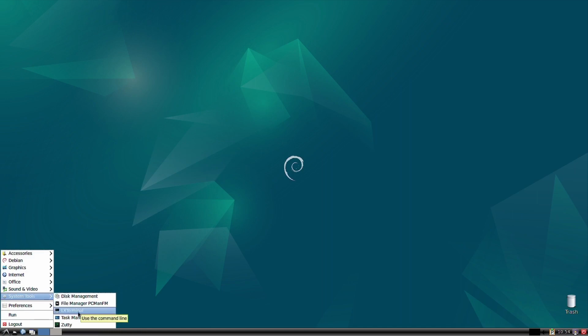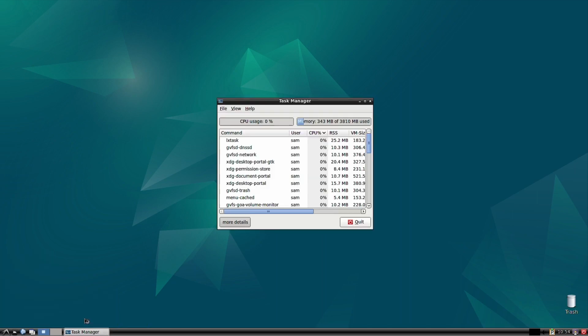So this is the file manager. LXTerminal is there. This is the LXDE terminal. The task manager is there. Let us check out the task manager. You can see here just 340 MB out of the 3.8 GB is used. So it's very light. One of the lightest desktops in Linux is LXDE. And CPU usage, you can see 0% CPU.